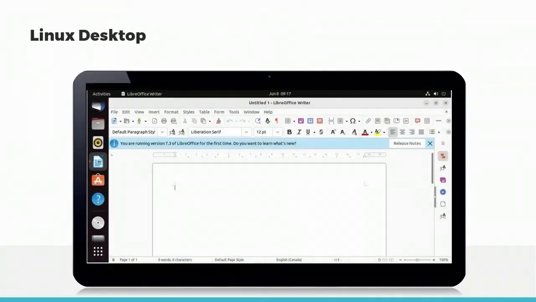In our next screenshot, we've got an example of a Linux desktop. This is specifically Ubuntu desktop, where the LibreOffice Writer word processing tool has been launched. So that gives us a sense then overall of what Linux is about and what its core components are.